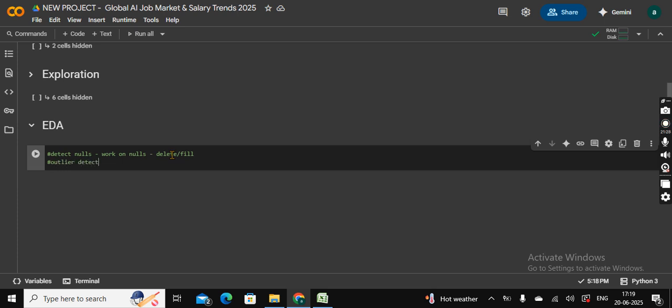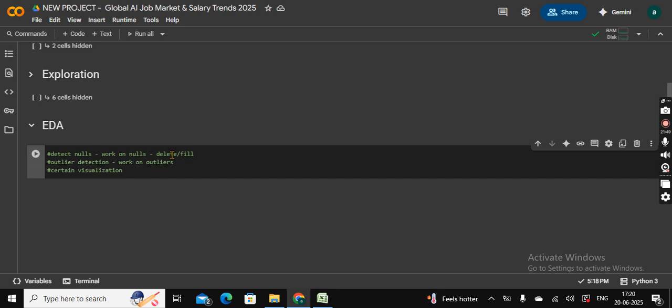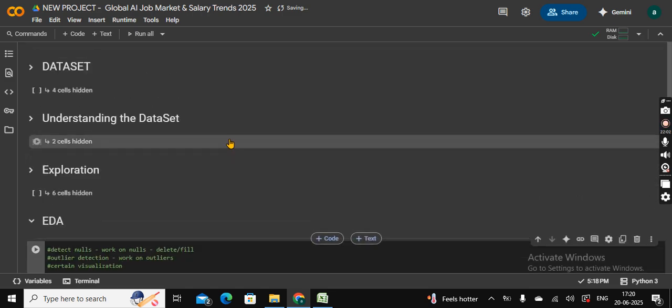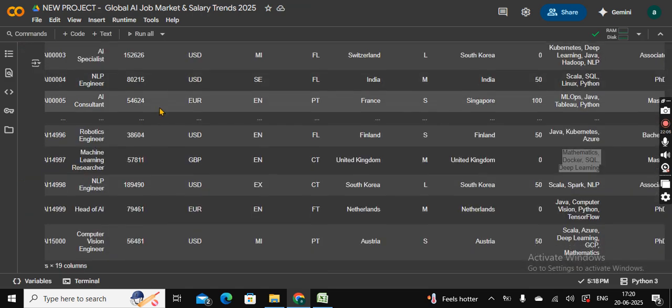Outliers detection, work on outliers, right? After that, certain visualization we will be doing, and yeah, probably that much is enough for this data set in EDA. What extra can be done? Null values we have detected, outliers we are going to detect, visualization we will be doing based on the outliers, and what extra can be done? Let me just see.